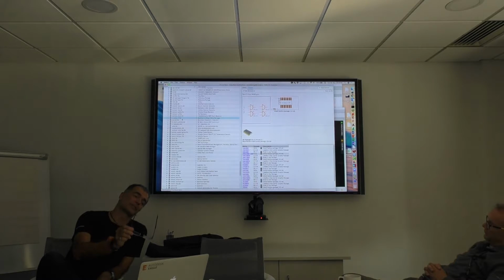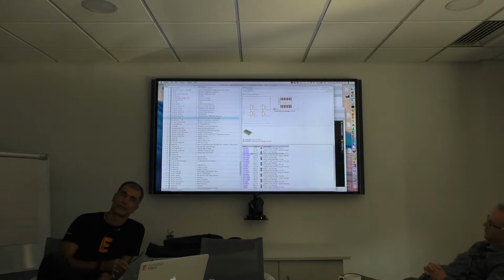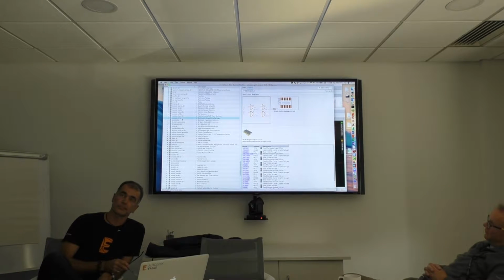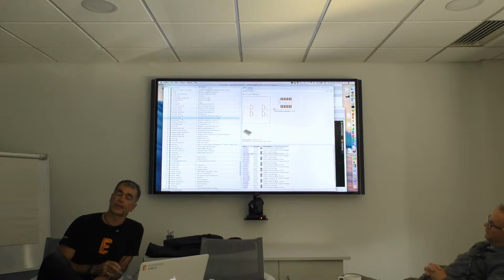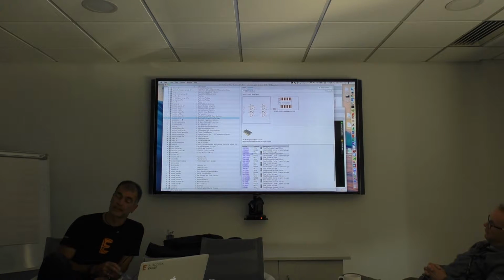In these libraries, it's a bit difficult. All that comes with Eagle, they're developed from different people over the years. But at the moment, we can say that for most of the components, there is an IPC standard. And we now have a new tool called Package Creator, which creates the footprints and the 3D model.